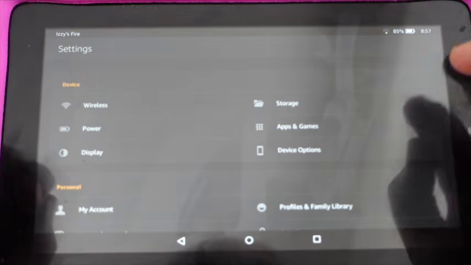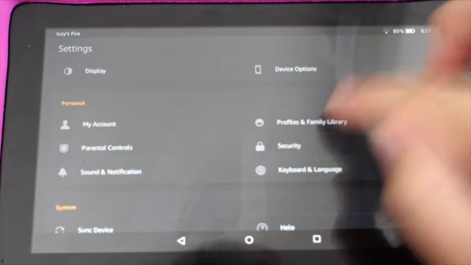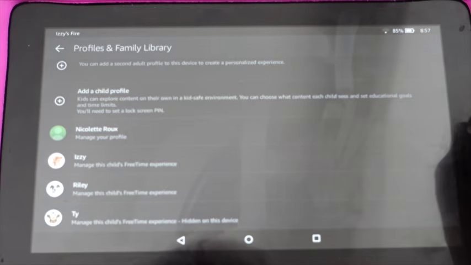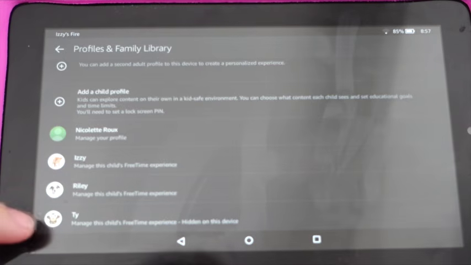Okay, so we want to manage our profile first. So we're going to go here to Profiles and Family Library. Here it shows me all the profiles that I have on my account. I've got the main account, which is mine, and then I've got the 3 kids. Now, if they share a tablet, you can have all 3 profiles, and you can put a password on each profile so that they don't go into each other's profiles. This is particularly good if you've got age differences and you don't want certain content for certain kids.